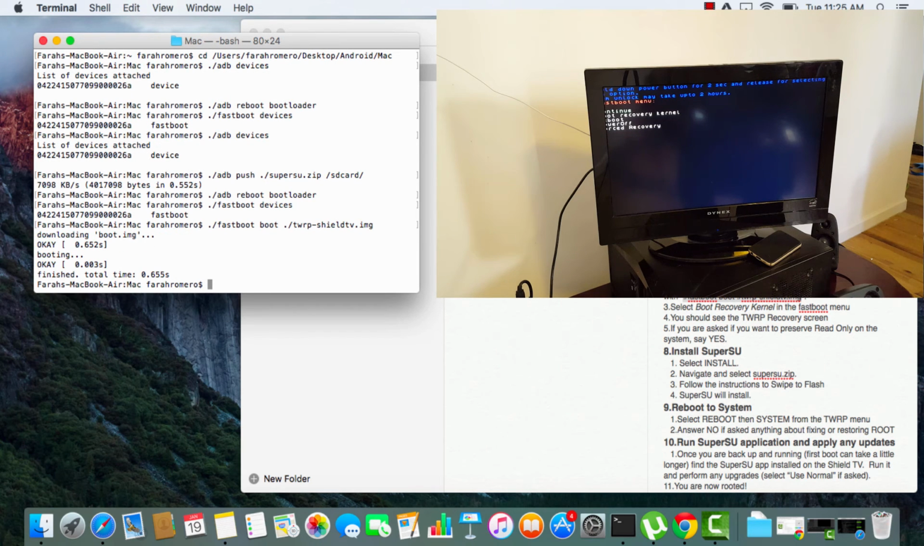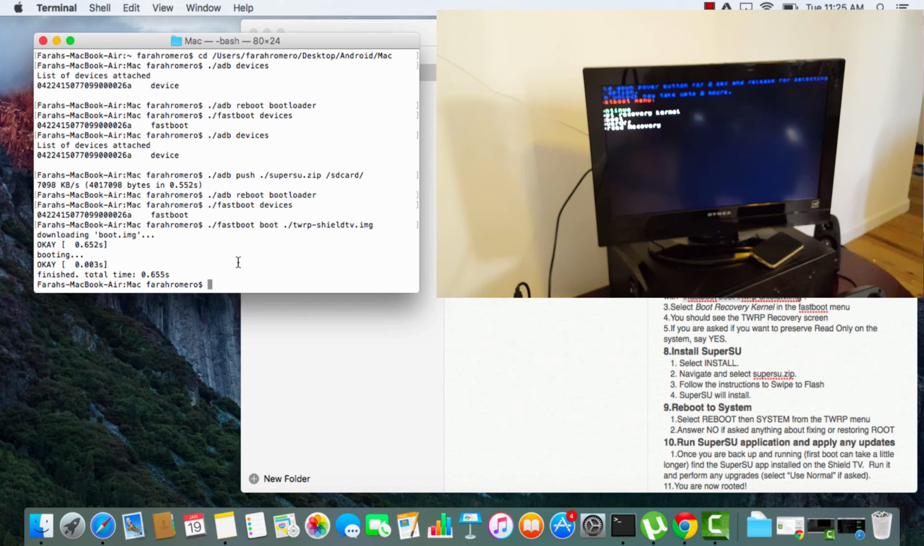Please wait for a split second on your Shield TV, and then it's finished. It tells you booting okay. Now everything is okay. Now you will want to go and install your SuperUser so you can have your root.